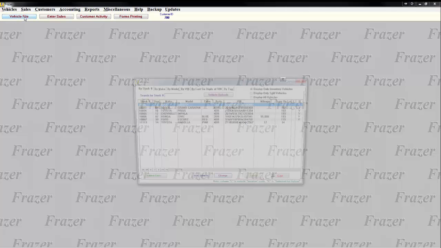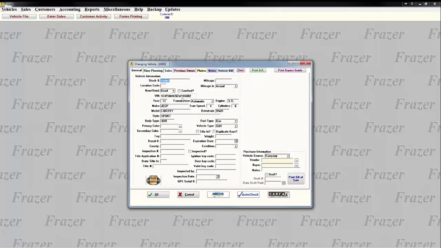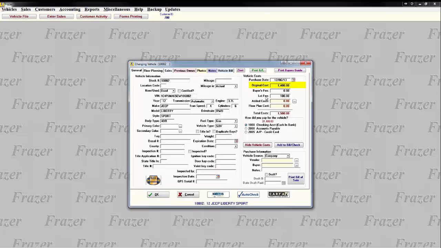Let's begin by clicking to select a vehicle in your inventory file. This vehicle was previously entered with a cost of $1,400 and paid for with account 1000 cash in bank. Now, suppose that you are going to floor plan this vehicle.